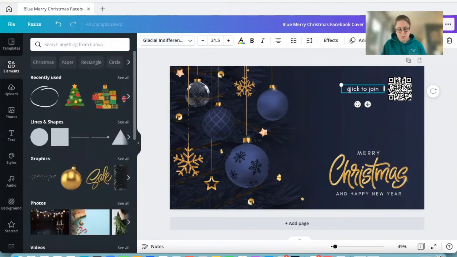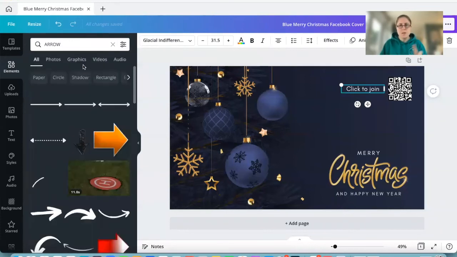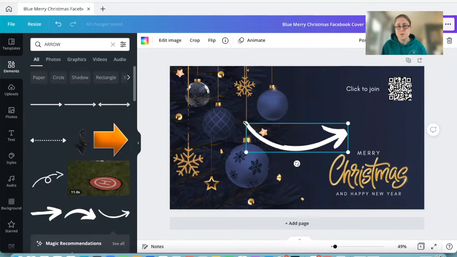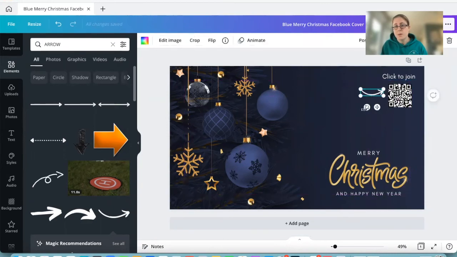And then I'm going to give that a capital C because it's a sentence on its own. And I'm going to add an arrow just to show people where I want them to go. I love this one. It's free to use. Here we go. Click to join and they just need to select here. You could even put your click to join on the top and rotate your arrow.